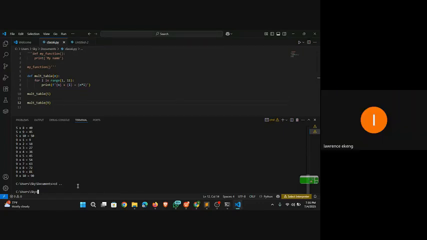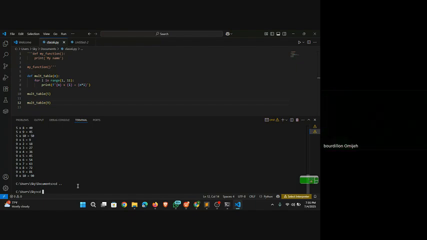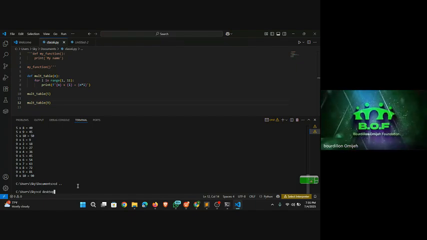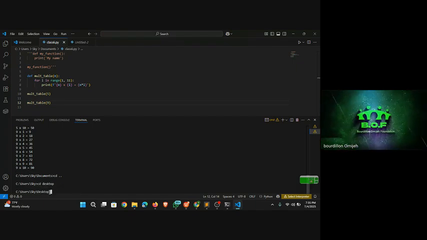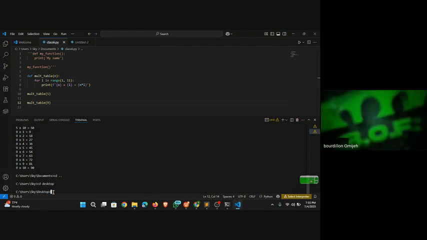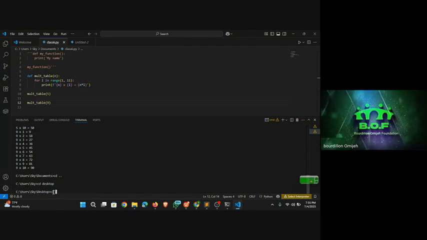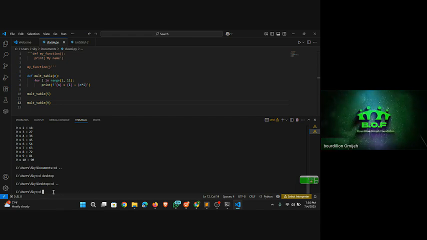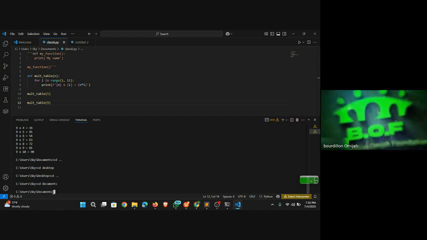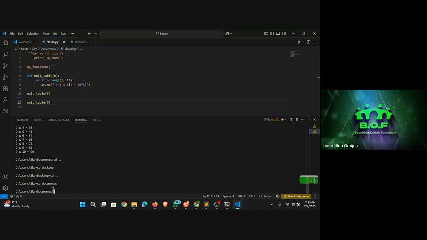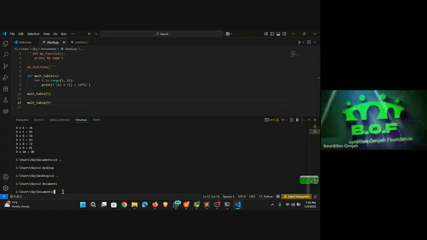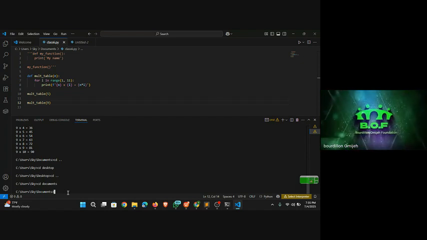Mine is in the desktop. Good, exactly. So if it's in desktop, you type cd, space bar, desktop, and hit enter. You see that desktop shows here for me. But in my case, it's in documents. So I'll do cd space bar documents, and then I'm in my documents folder. So if I'm on the folder where I saved my Python file, all I have to do is call that file.